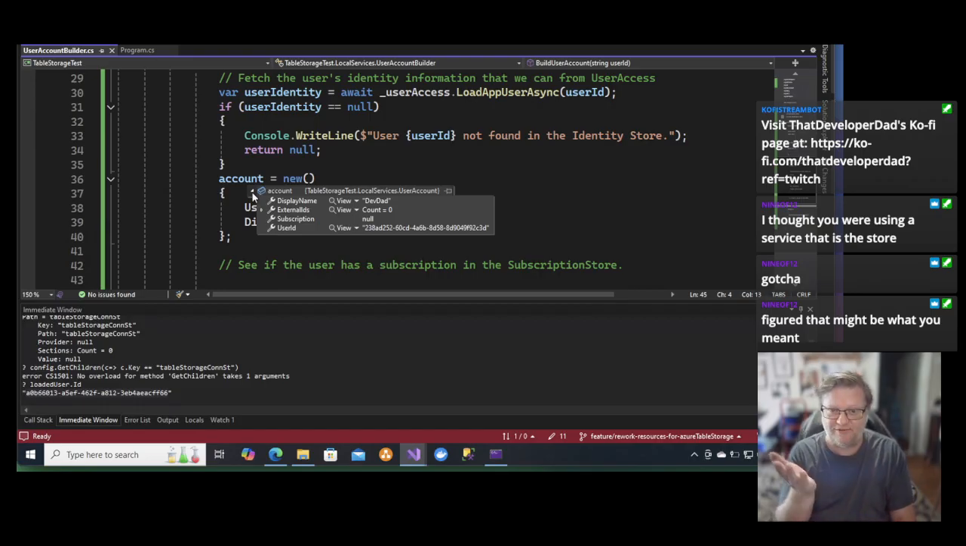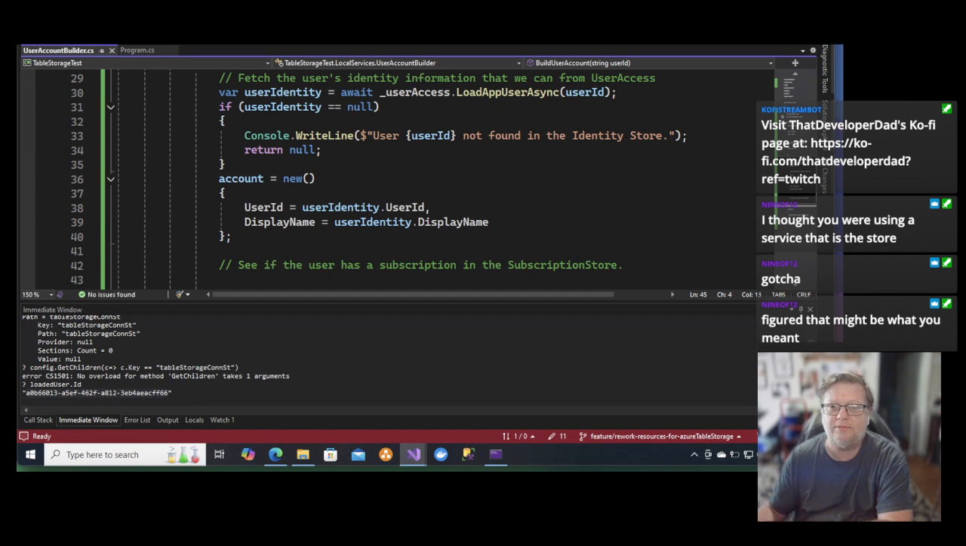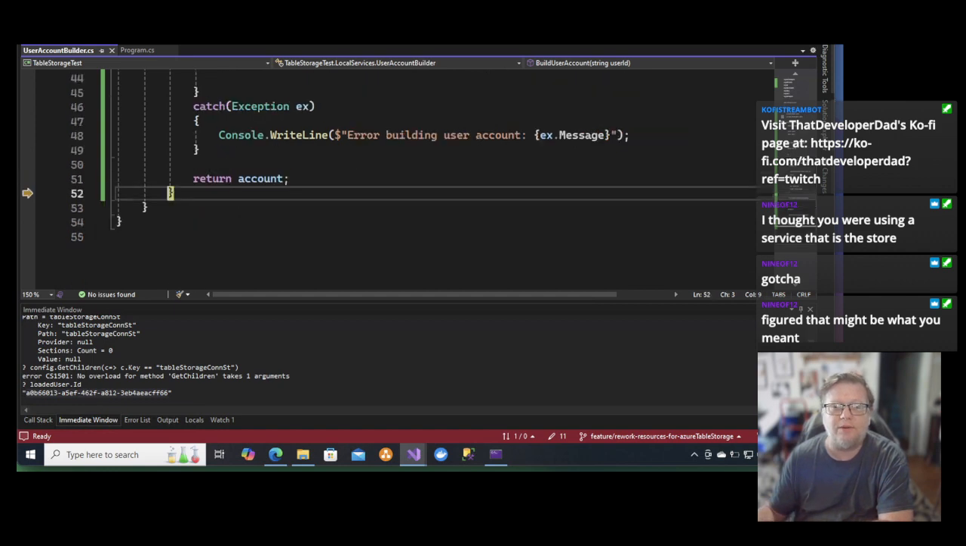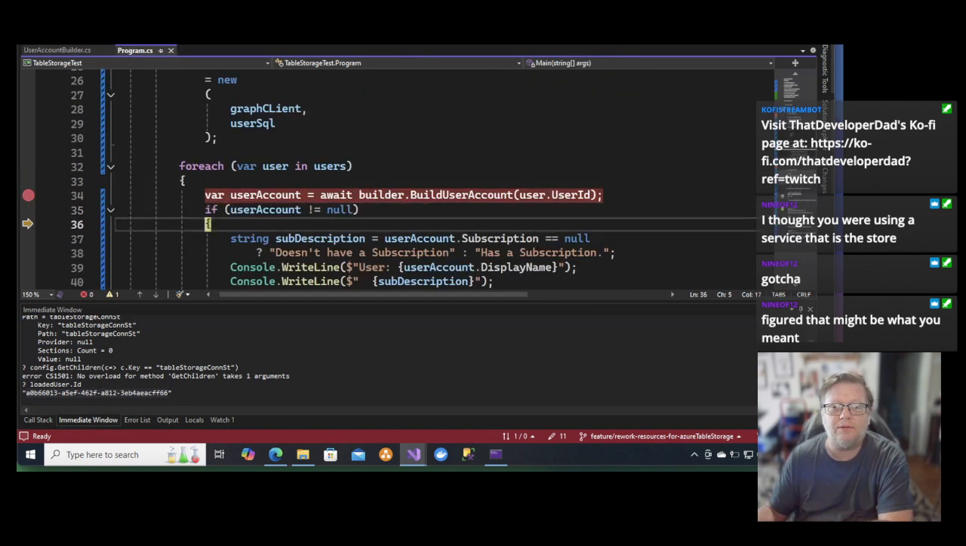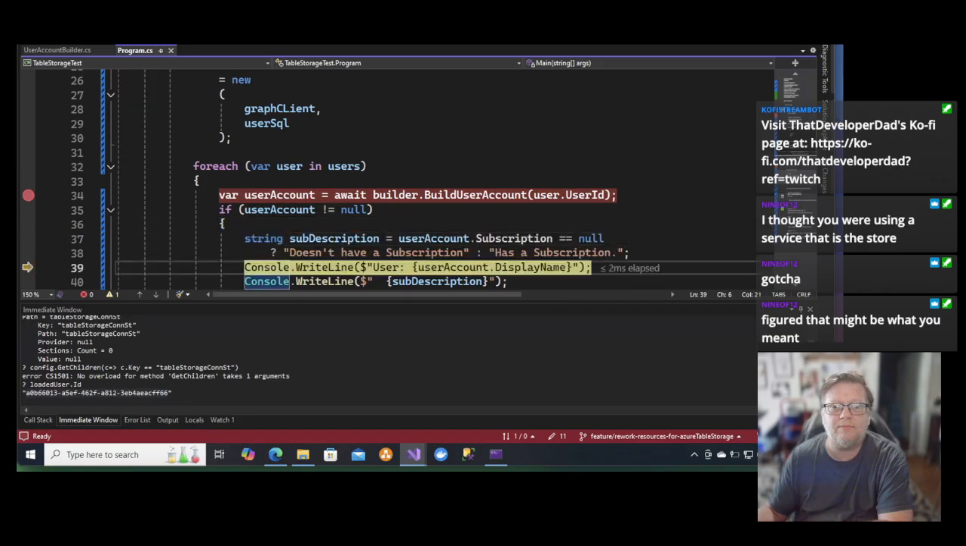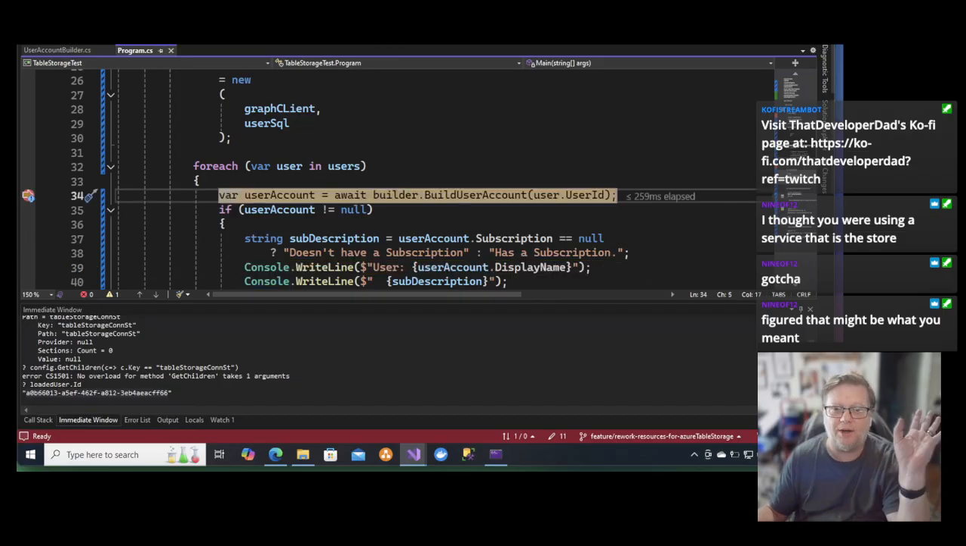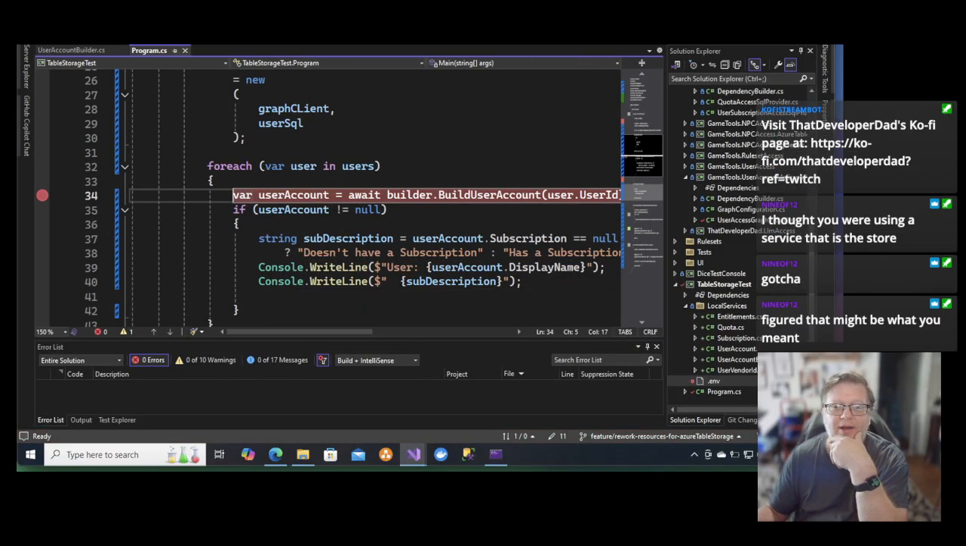And we're going to create ourselves a new account. And the display name is DevDad. The user ID is there. My external IDs and my subscription don't exist yet. But that's okay. We're going to return the account. And let's just hit run. It's going to come back up there. We're going to run it again, and we're going to run it again.